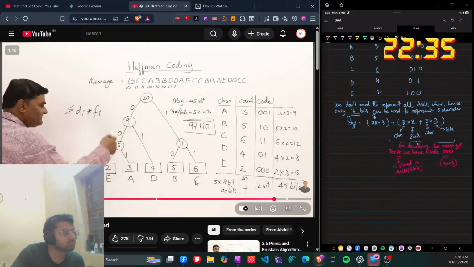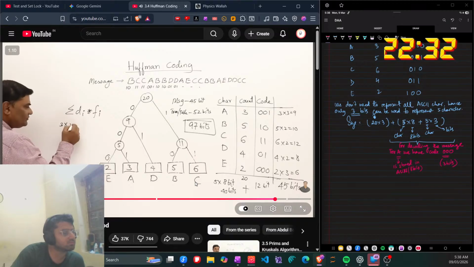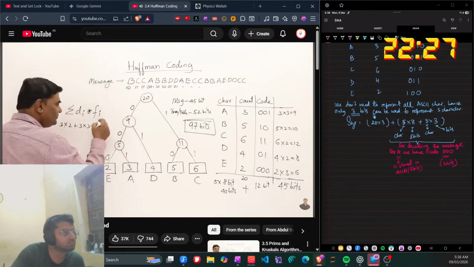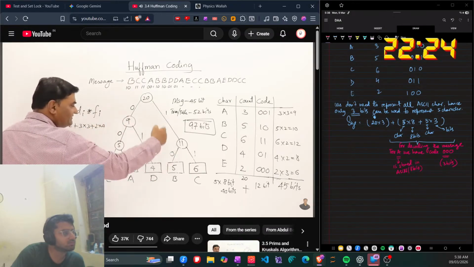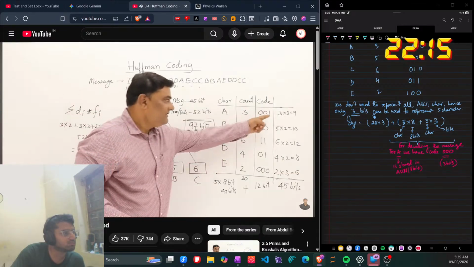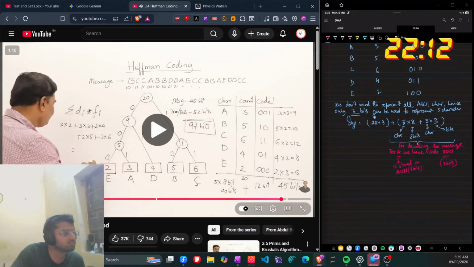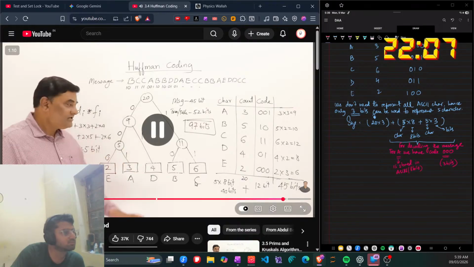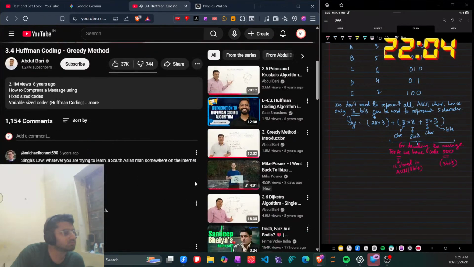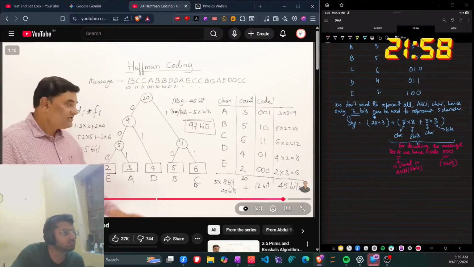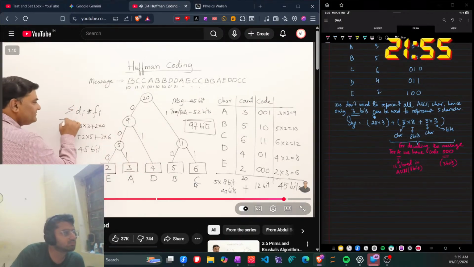So this will be distance is 3 and frequency is 2, plus distance is 3 and frequency is 3, plus distance is 2 and the frequency is 4. Distance is 2, frequency 5. And distance is 2 and frequency is 6. So this is nothing but this calculation that we got, and this will be 45 bits only. So if you want to know what will be the size of the entire message, from the tree also you can find out by using this formula.